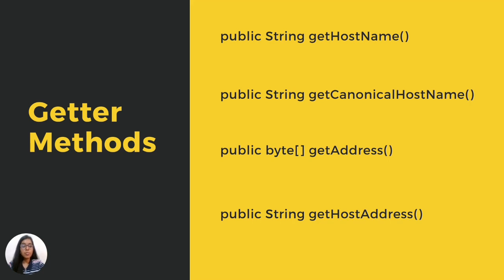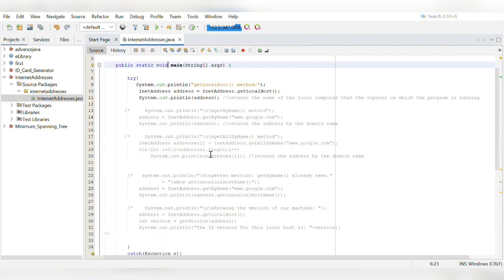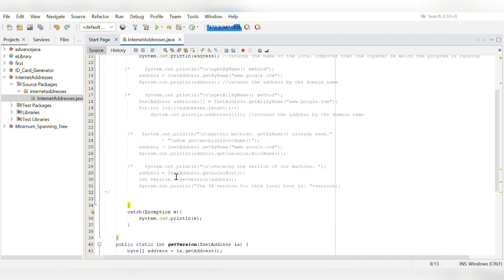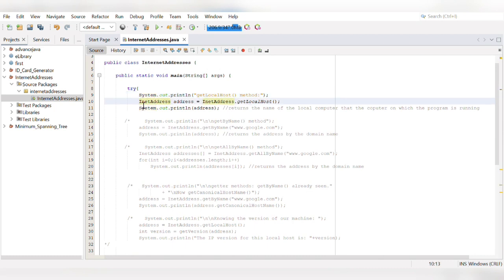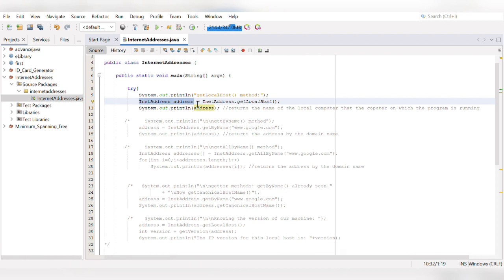Now let us see all these methods through some programs. For this, I have opened my NetBeans IDE and created a new project named InetAddresses, and here it has created a default Java class for me. Inside this main method, we need a try and a catch block. So now we have created an object of the InetAddress class named address, and as we know this class has no public constructors, so we need to use factory methods only.